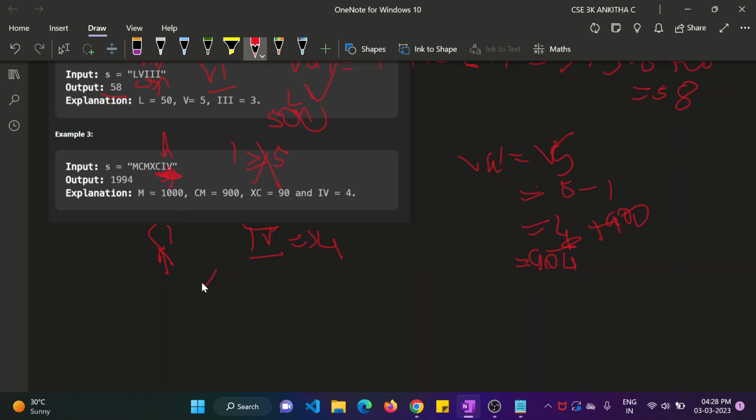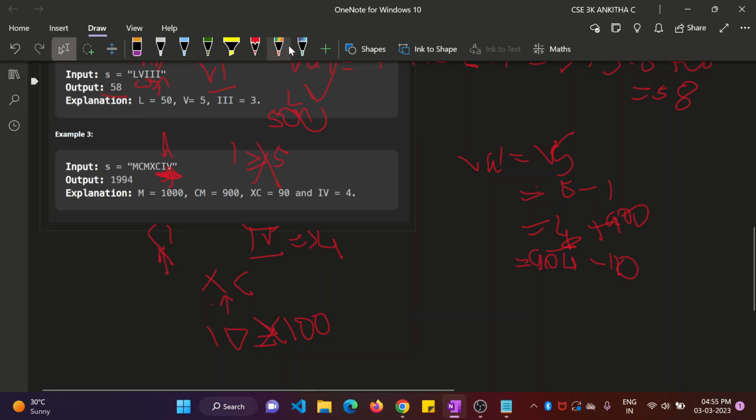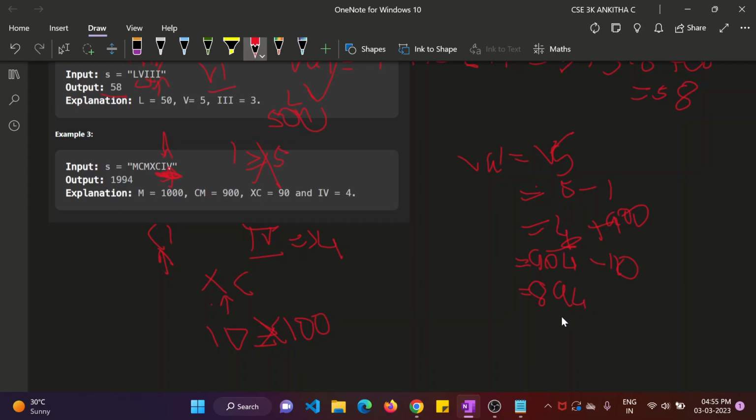You compare X and C. And now the pointer is pointing to X. Is LHS greater than or equal to RHS? No. Since X is 10 and C is 100, it's not greater than or equal to RHS. Thus, you need to subtract the value of X. So, you shall subtract the value of X here. It is nothing but 894. So, now val value equal to 894.